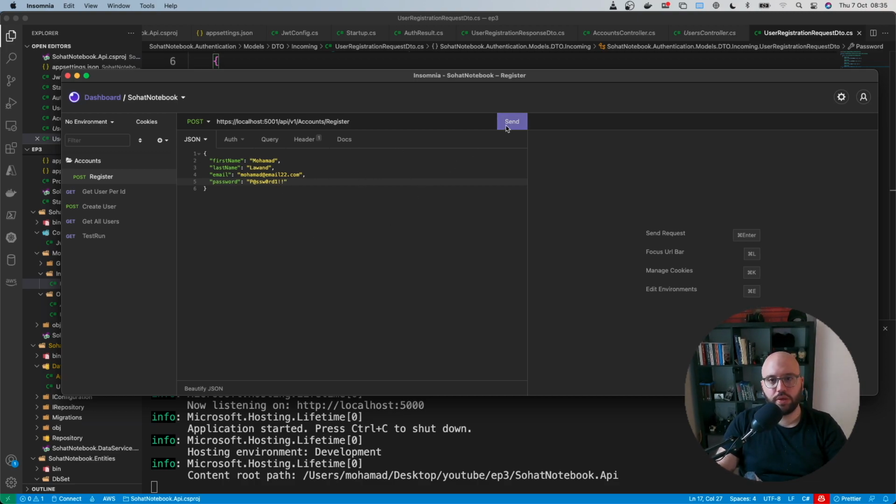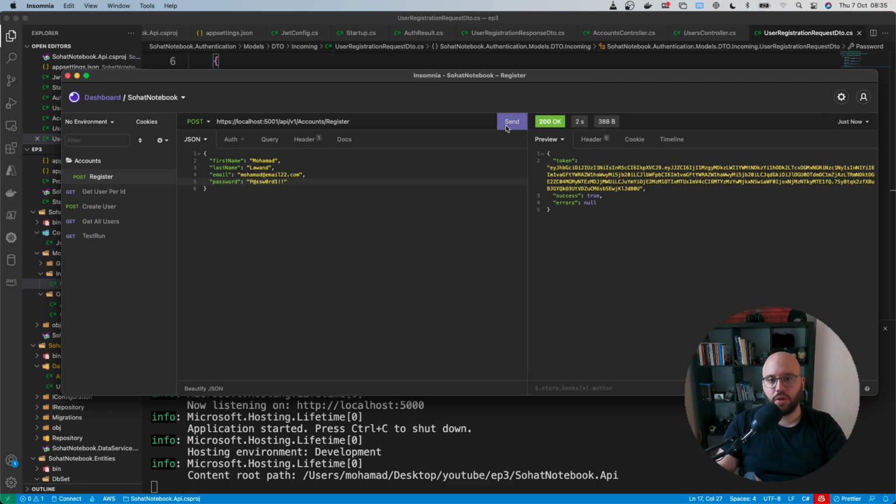Now let's send this. Perfect. Everything worked as it should. We generated the token. We have the success, and we got the token that we wanted. Okay. So we have been speaking a lot about JWT tokens, but what are they specifically?